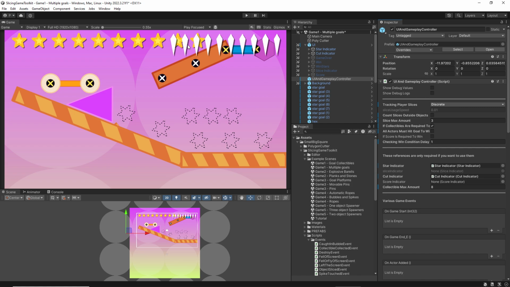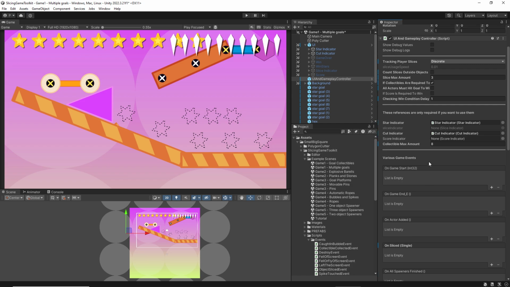How can you tell the game how many slices the player will have? This is this slice max amount, which I talked about earlier. So for this level we have only 3 slices. How many goals we have? We have this collectible max amount, which is telling the game that there are 8 goals in the level.